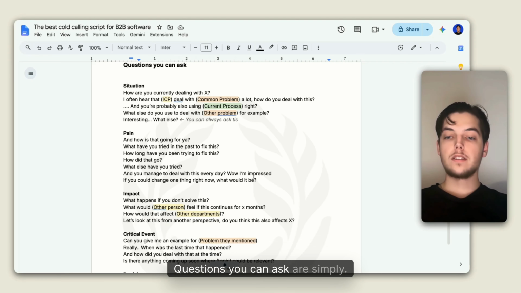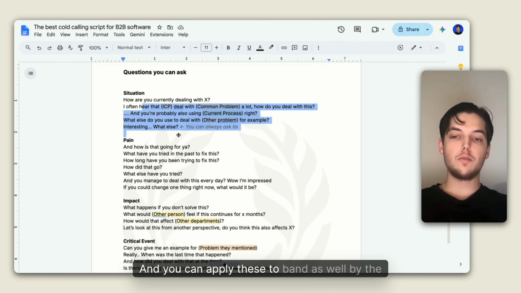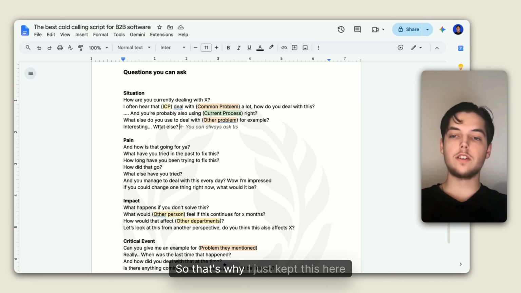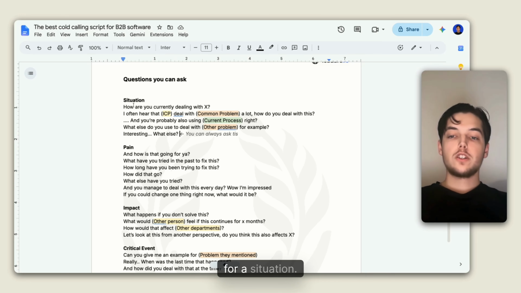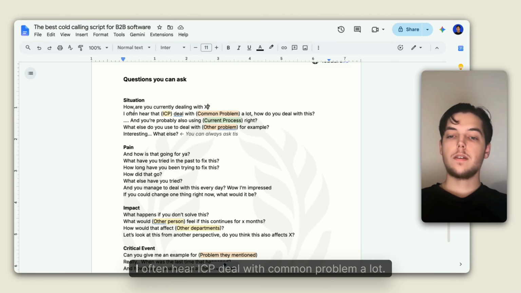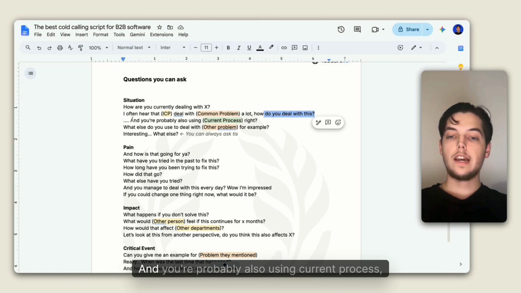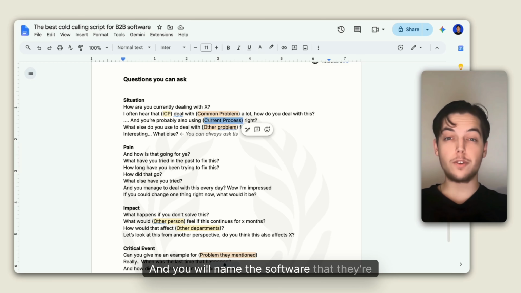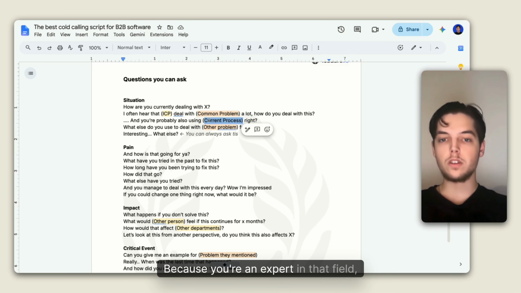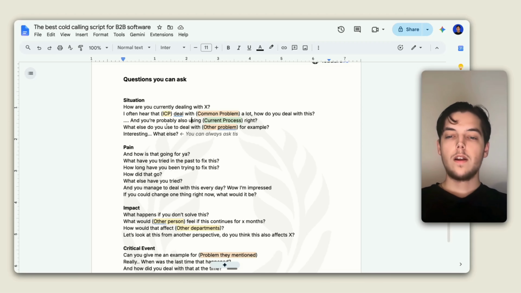Now, questions you can ask are simply, and you can apply these to BANT as well, by the way, so that's why I just kept this here. For a situation, how are you currently dealing with X? I often hear ICP deal with common problem a lot. How do you deal with this? And you're probably also using current process, right? And you will name the software that they're already using because you're an expert in that field. You should know that. What else do you use to deal with other problems, for example?